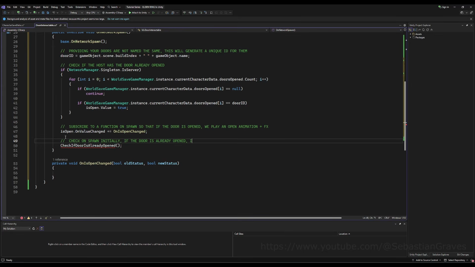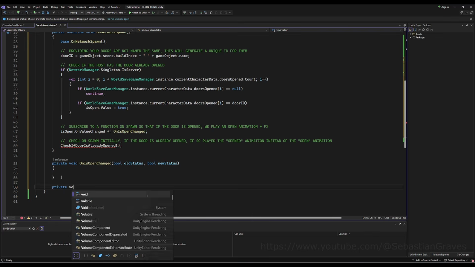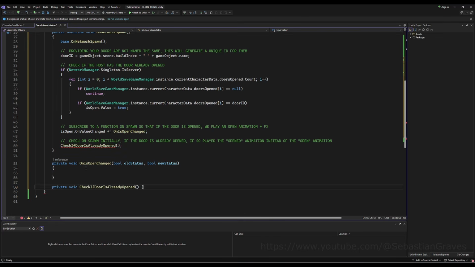And we're going to do this by not actually playing the animation on isOpenChanged, but we're going to play it on a server RPC, or rather a client RPC. We're just going to do some stuff here on isOpenChanged, but we're not going to play the animation, and I'll show you what we're going to do. So let's do a private void check if door is already opened.